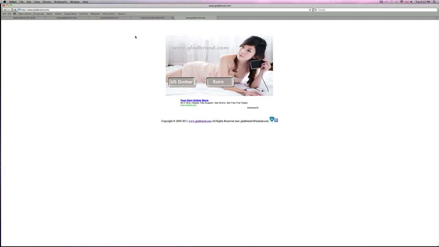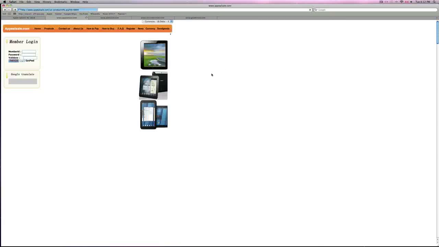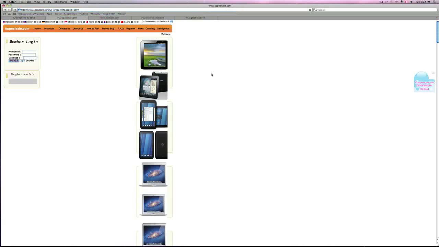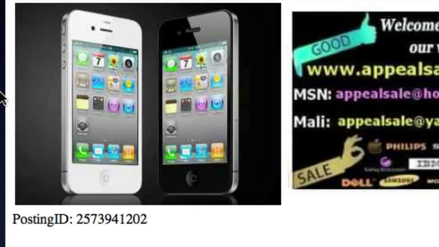This one's just not going in, so I'm just gonna leave it there loading. Apparently it didn't load. These websites are usually really slow, they really suck. But anyways, this guy will tell you to make a payment to Western Union.